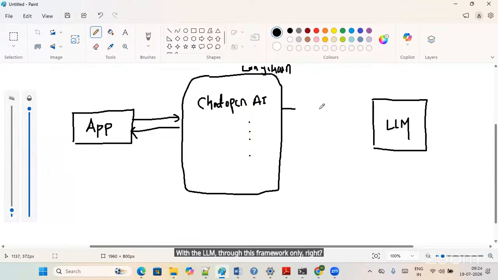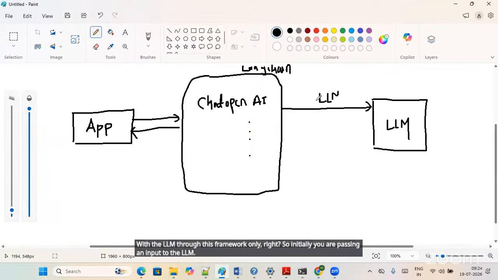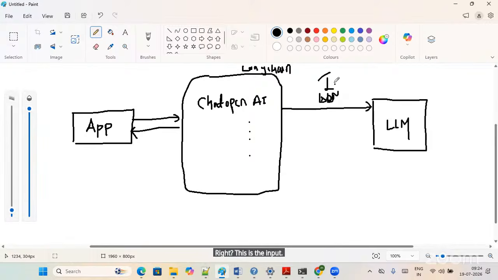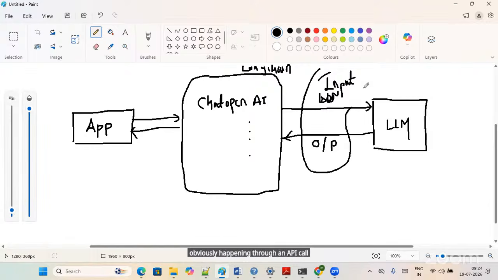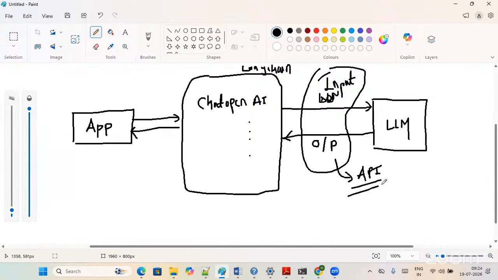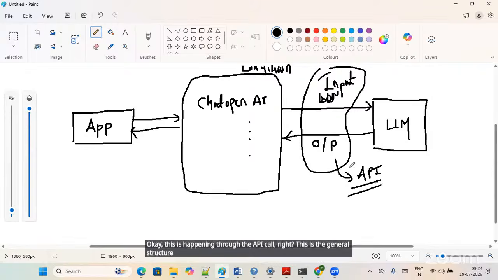So initially you are passing an input to the LLM, right? This is the input, sorry. This is the input that you are passing to the LLM, right? And you are getting output, right? And this is obviously happening through one API call, right? This is happening through the API call, right? This is the general structure that the LangChain is providing to you.